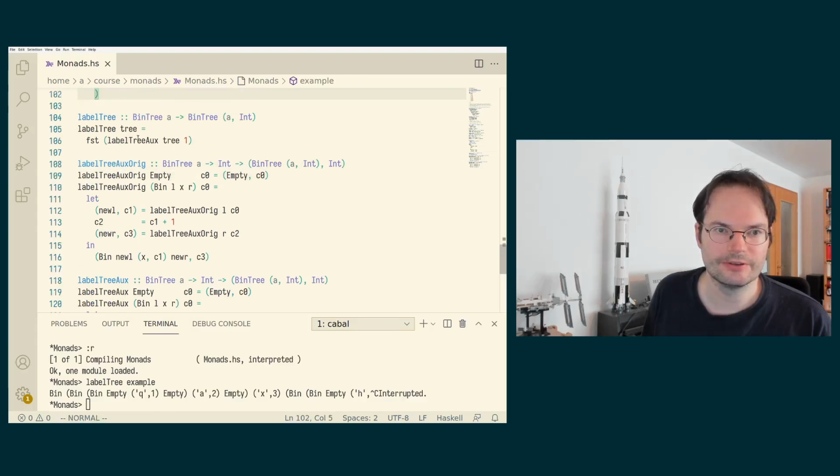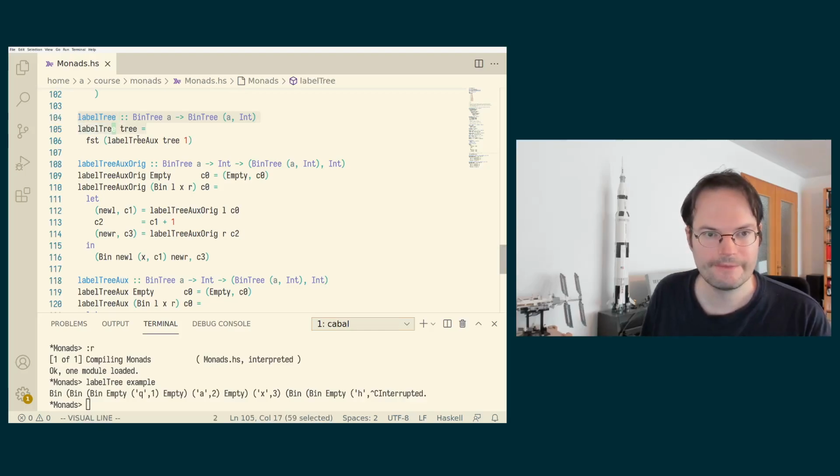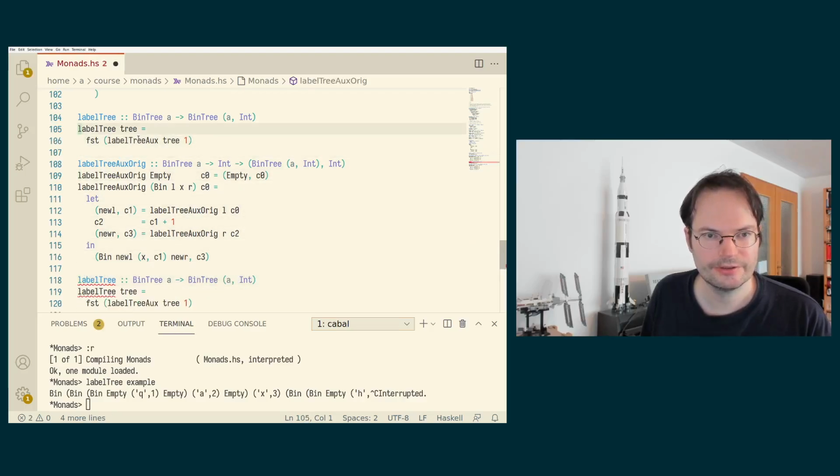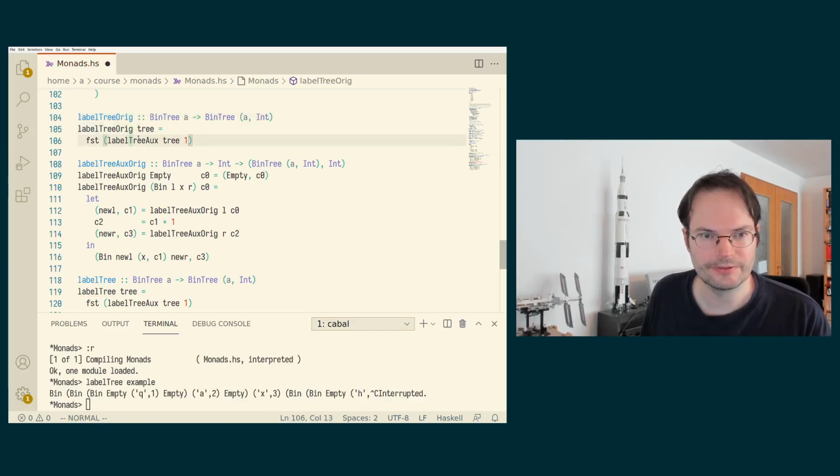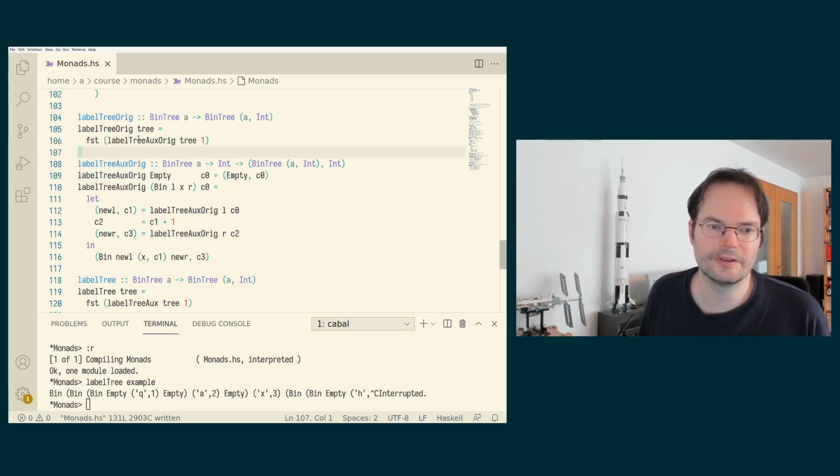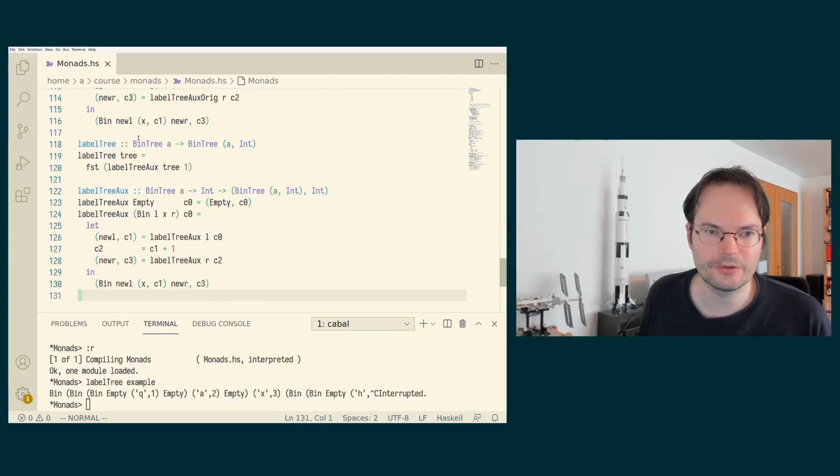And perhaps also of label tree itself. Let me move that down here, and this one becomes label tree orig that calls label tree awks orig. Okay, so we are going to operate on these ones.